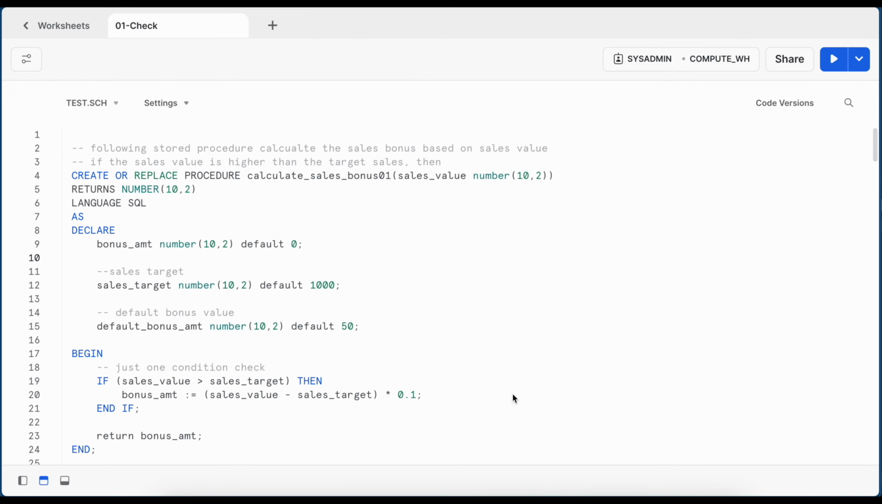I am in my Snowsight Web UI, and this is my stored procedure called calculate sales bonus. It is taking one input parameter called sales value of data type number. If you look into line number 19 to line number 21, here I have if statement. And in this if statement, it is checking if the sales value is greater than the target value. In that case, calculate the difference of sales value versus target value multiplied by 0.01, which is 10%, and then return the bonus amount. Line number 9 defines the bonus number with default value 0.